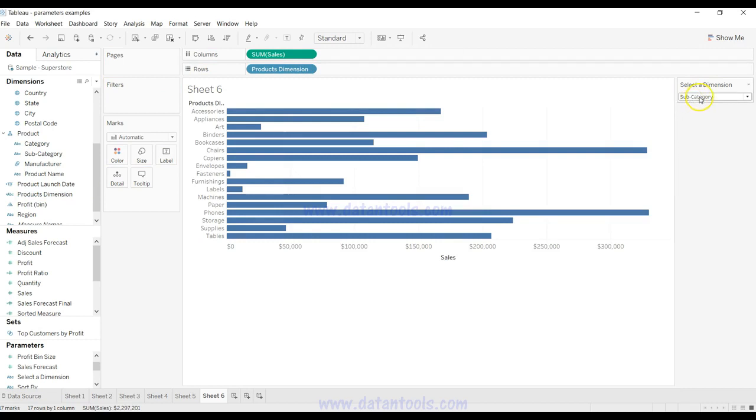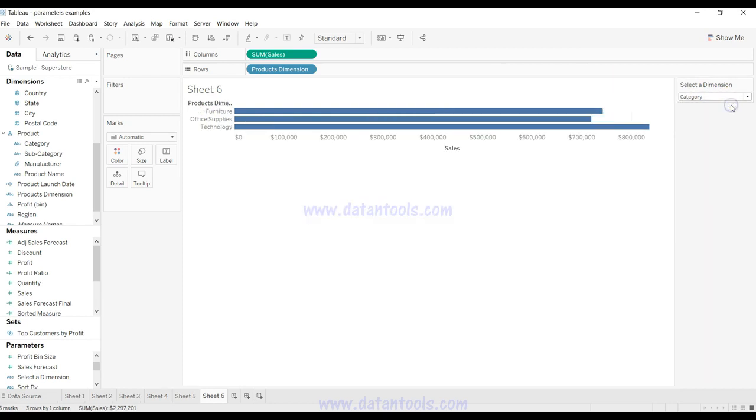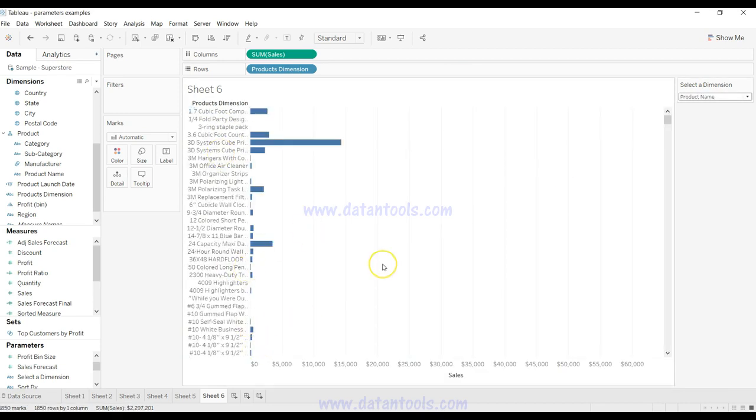So right now we have the subcategory as a selection, and you are getting the subcategory over here. And if I change it to category, now my category is coming. And if I want product name, so here my product names are coming. So this way you can add more and more dimensions as per your needs from the dimension section over here, and make it dynamic so that your end user has the flexibility.